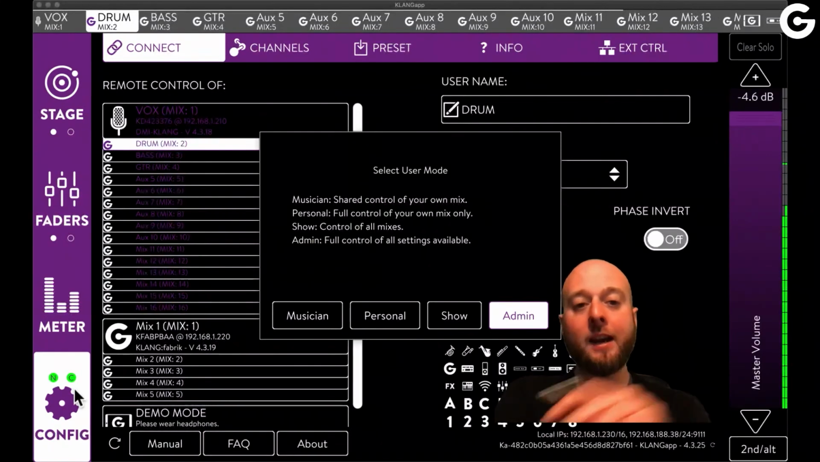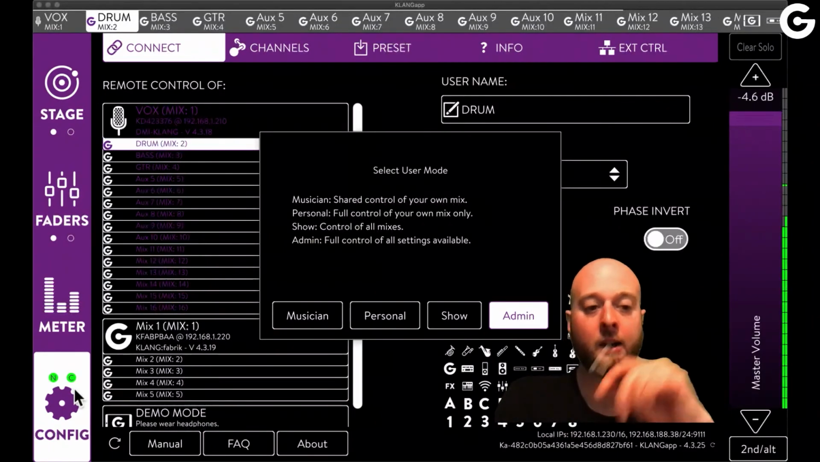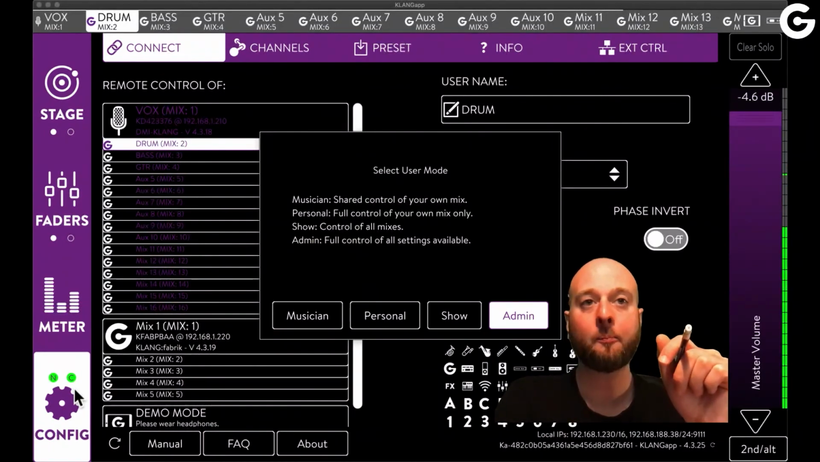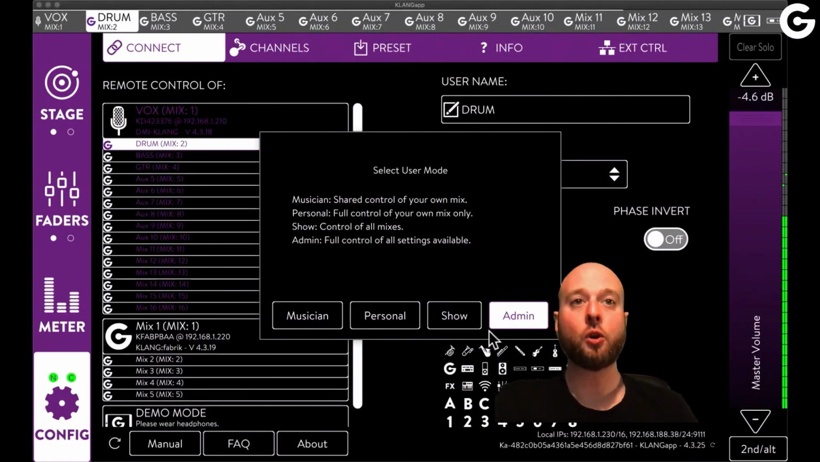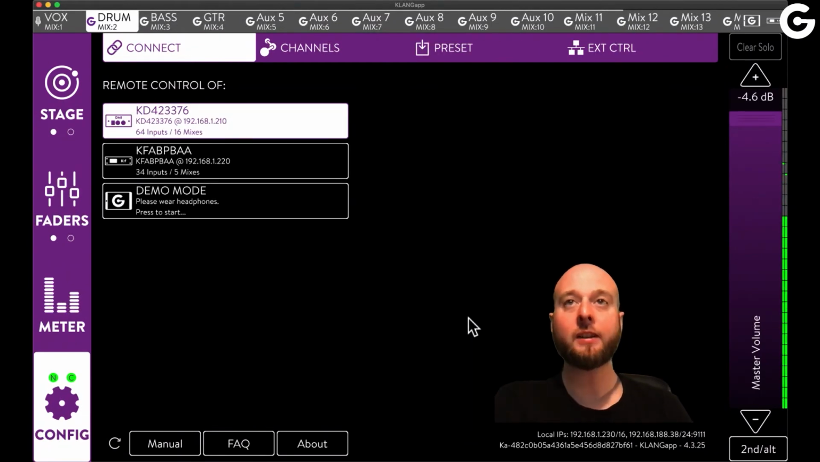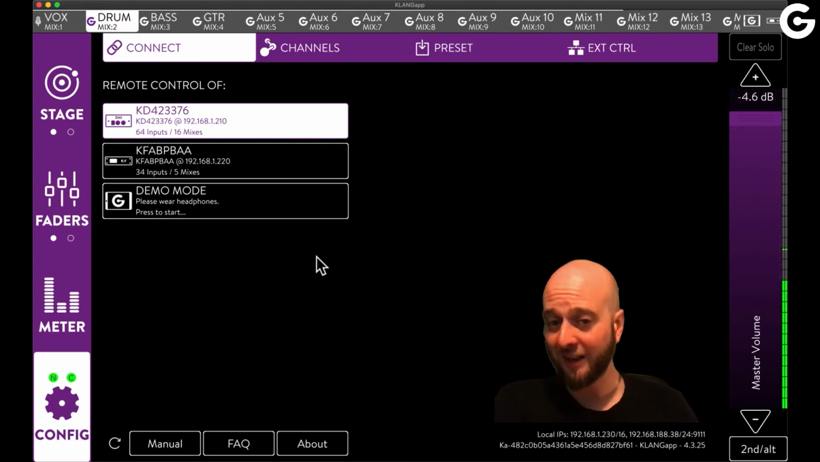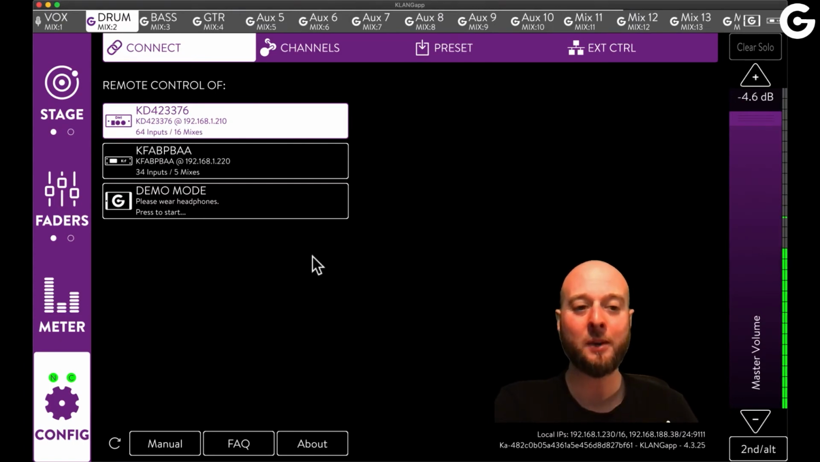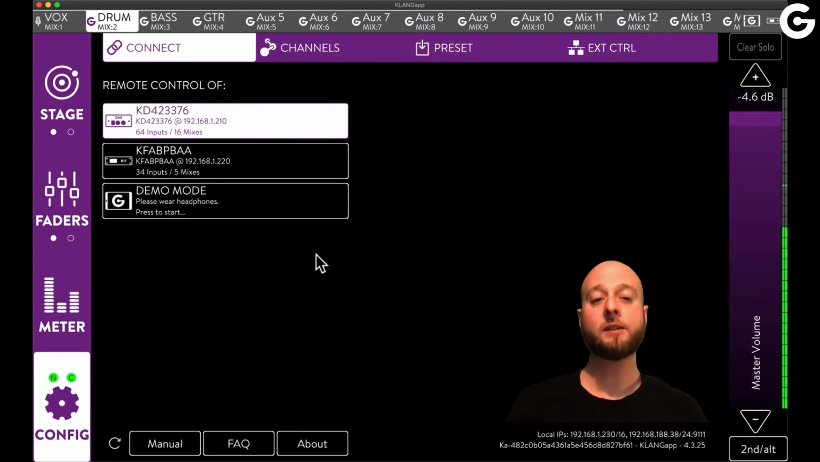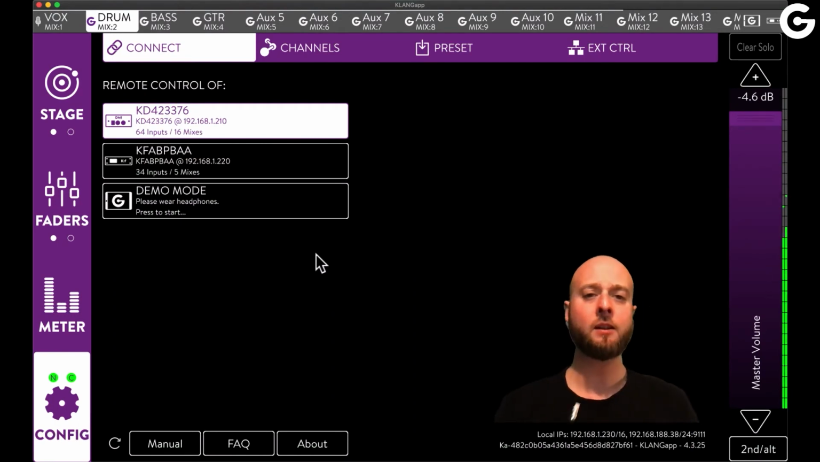Admin mode gives me access to everything, like I have shown you now. I can do everything in there. If I select the show mode, that will lock me out of any system settings. I still have access to all the mixes, but system settings are locked, which is great if you don't trust yourself and you think you might do something by accident, or in a more realistic scenario, if you want to give an iPad to a tech on the side of the stage so he can support the musicians every now and then. That would be great for the show mode.